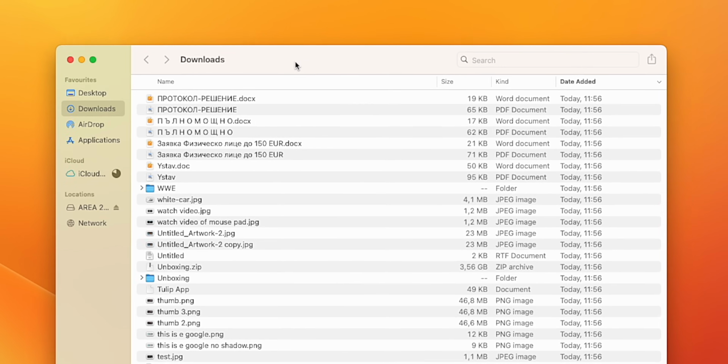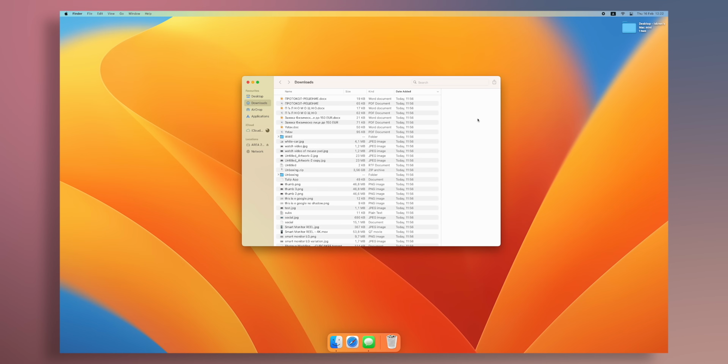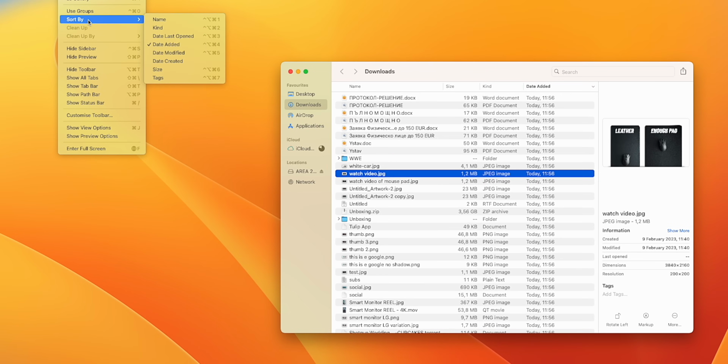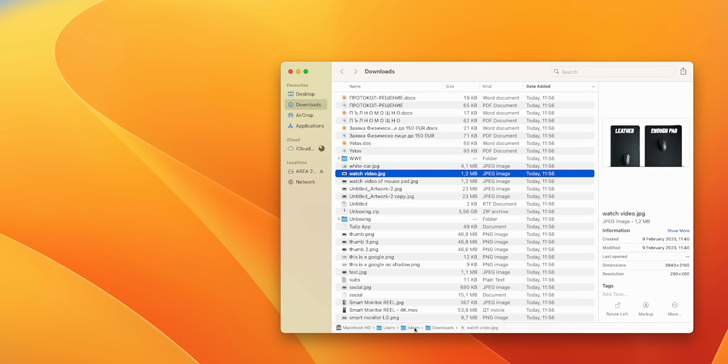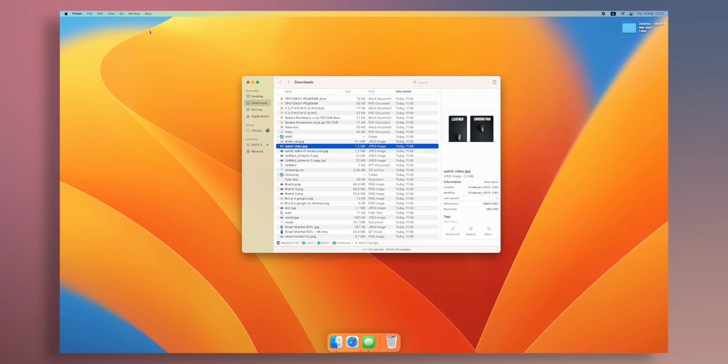The Finder looks a lot cleaner. Then I'll go to view and I'll show preview because I want to be able to glance at the photos, which is one less thing to have to press. I can just glance at whatever I'm looking at. Then again, I'll go to view, show path bar here at the bottom, and then I'll go to view, show status bar.